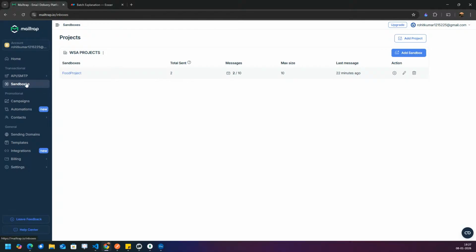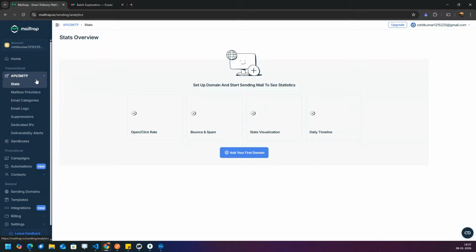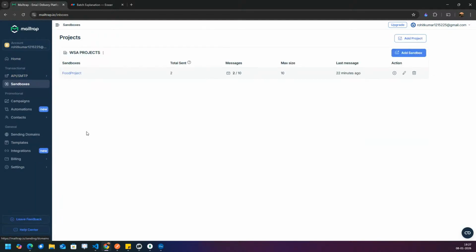Can you go for sandboxes, not API SMTP? Can you go for sandboxes over here in the left hand side? Add your project and then add your sandboxes. Okay, only one project you can add, guys. Only one project you can add.